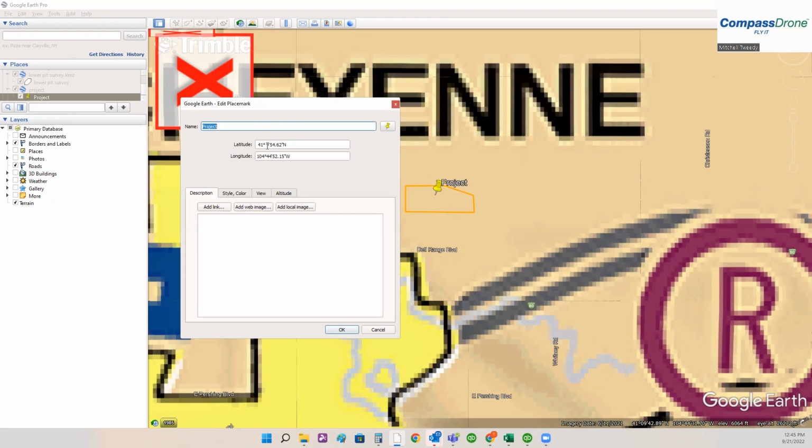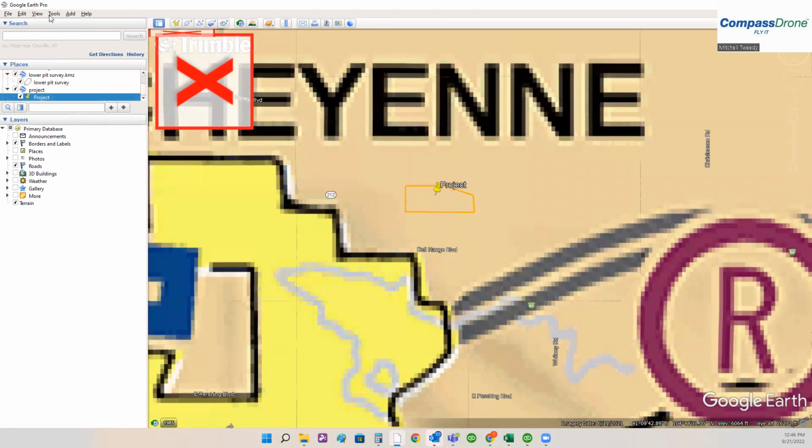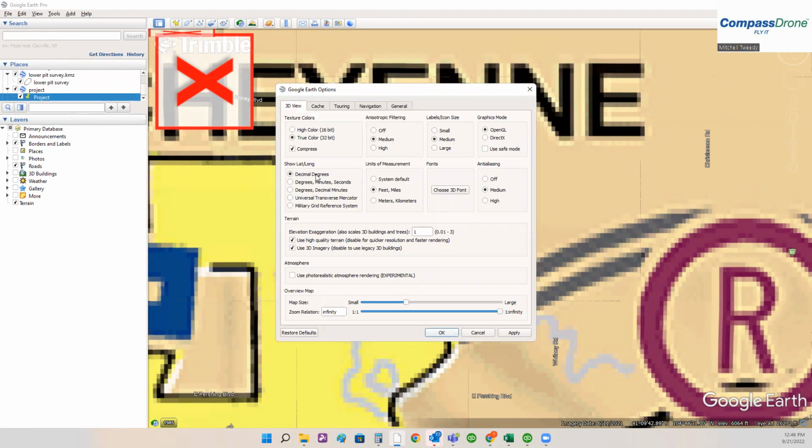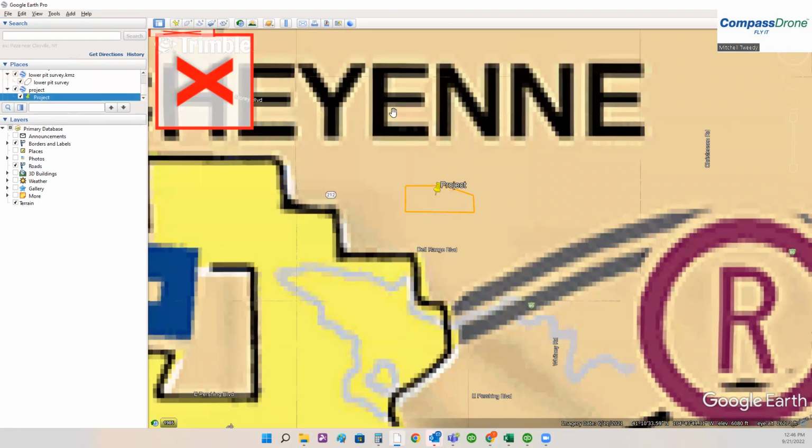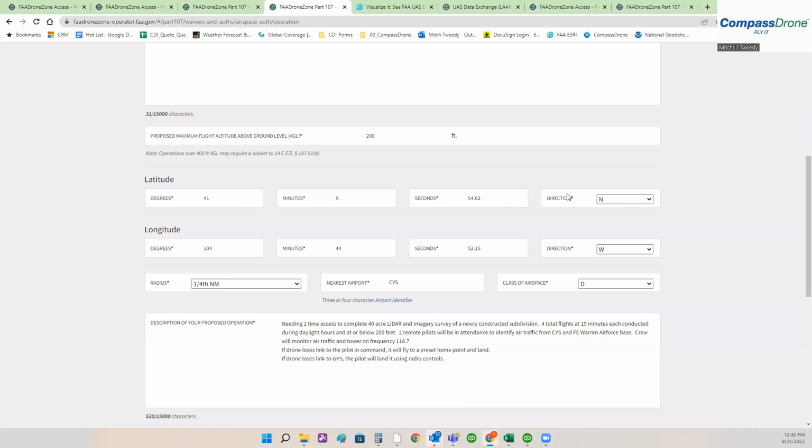The FAA form wants this in degrees, minutes, and seconds. So this is 41 degrees, 9 minutes, 54.62 seconds. And don't truncate these. These are already pretty truncated and not super accurate, but they're accurate enough to tell the FAA where you're operating. If this is in the wrong format, you need to go to tools and options and switch from decimal degrees to degrees, minutes, seconds. Google Earth Pro is free. They'll get you this coordinate that punches in really well here.